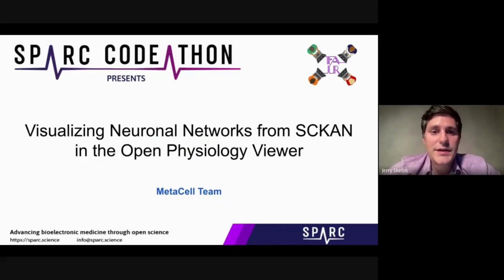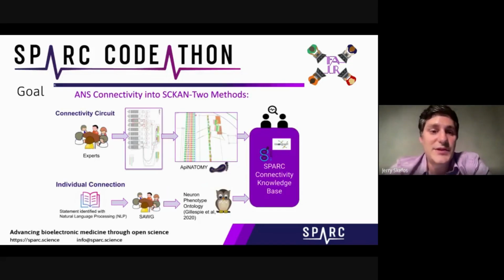We worked during the Codeathon to develop a tool to integrate two different pieces of software so that you can visualize neuronal networks from SCAN in the Open Physiology Viewer. And so what does that mean?